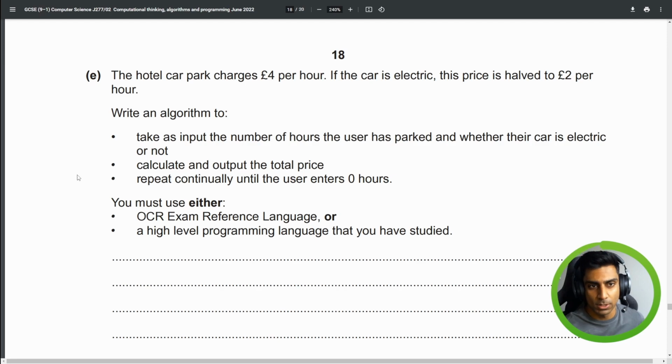Okay, so final question. The hotel car park charges £4 per hour. If the car is electric, this price is halved to £2 per hour. Write an algorithm to take as input the number of hours the user has parked and whether their car is electric or not. Calculate and output the total price. Repeat continually until the user enters 0 hours. And then we'll be using Python.